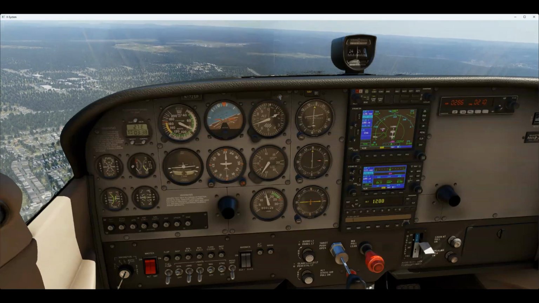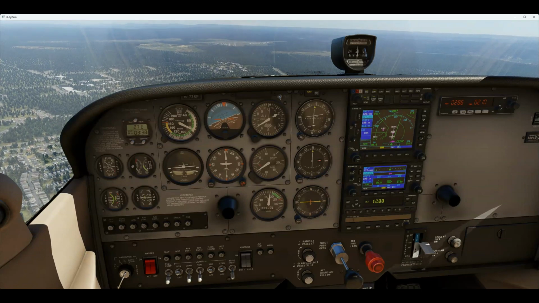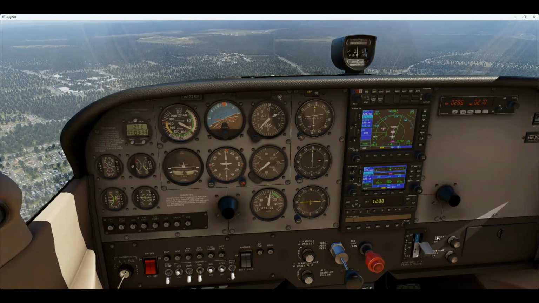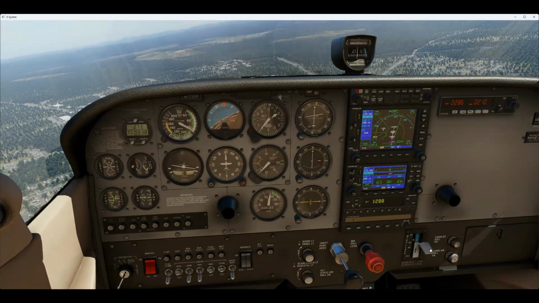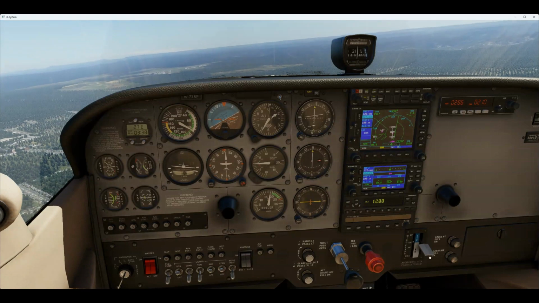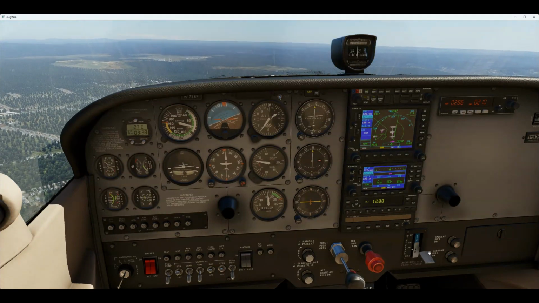I'll arrest that descent rate. I'll put a bit of extra power in just to arrest the descent rate a bit. And another thing I can do is just put another stage of flap in. It's coming in now. I want to get back on my 211 heading. Okay, put some more flap in. Want to arrest that descent rate.